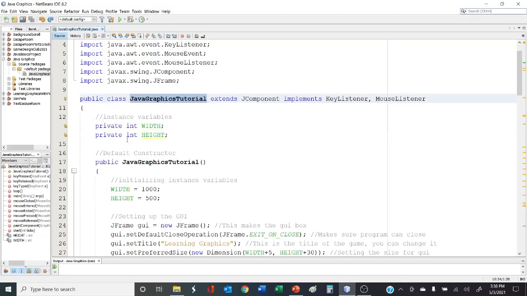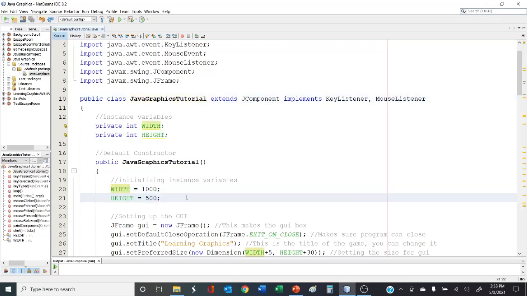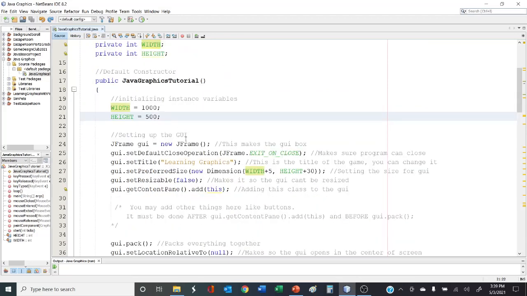Next thing we do is we declare two variables that'll hold the width and the height of our frame or pop-up window. And here you can see we're initializing them to 1,000 wide by 500 tall. You could use any numbers you want. I just chose 1,000 and 500. Now we're going to set up our graphical user interface. First thing we do, create a new frame or pop-up window. We call this method to make sure that the window can close.